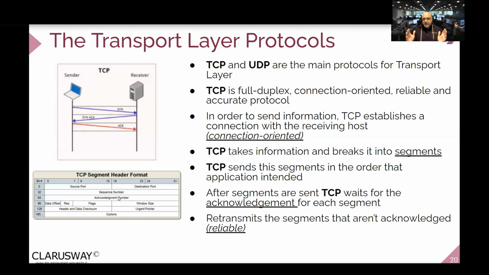It then sends a segment. And once the receiver gets the segment, it sends back an acknowledgement saying, yeah, I received it. That's what this acknowledgement number is for. And if this side doesn't get the acknowledgement, it will retransmit the segment. So what does this mean? It's a reliable connection, right?